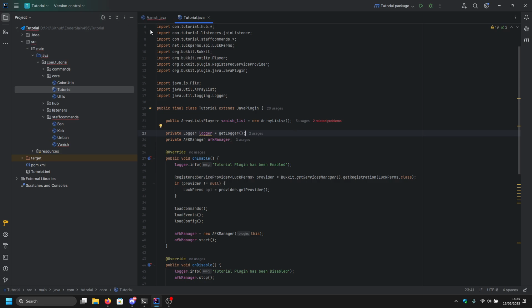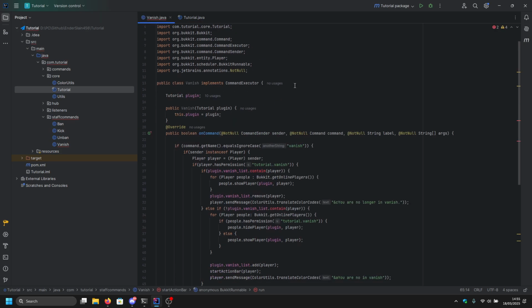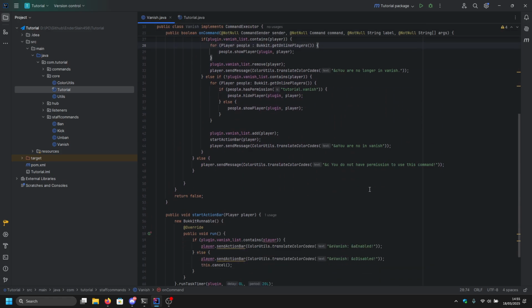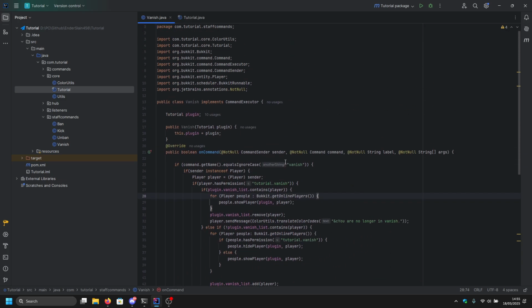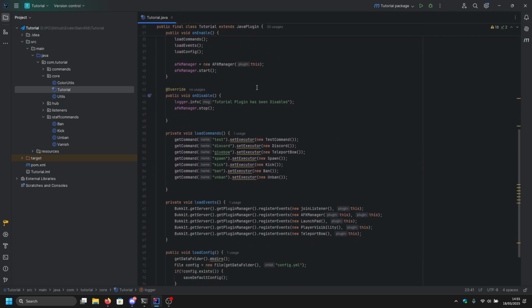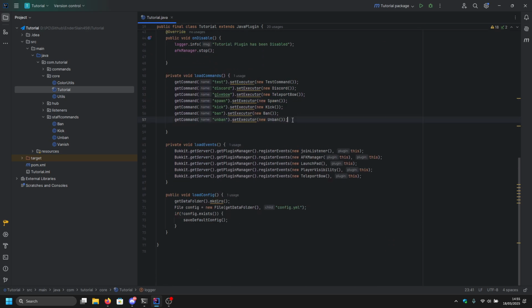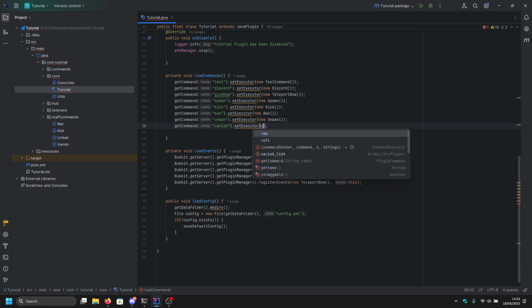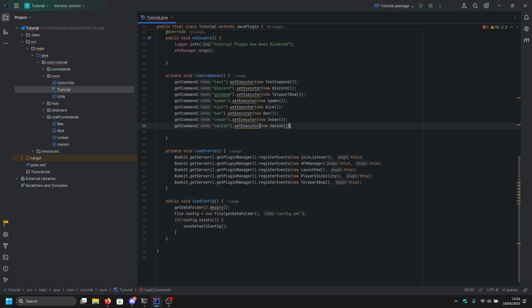Just like this. Now these errors should vanish. Vanish list dot contain, sorry, not contain. Yep, that's perfect. Now you want to register the vanish command. So get command vanish dot set executor new vanish.